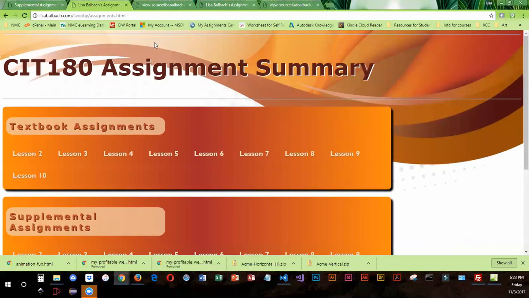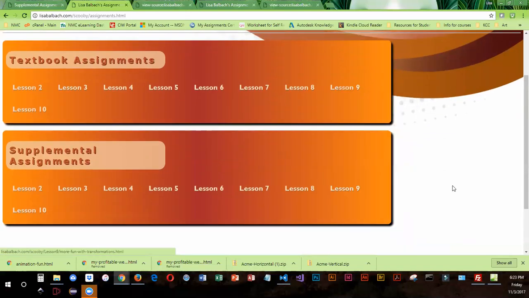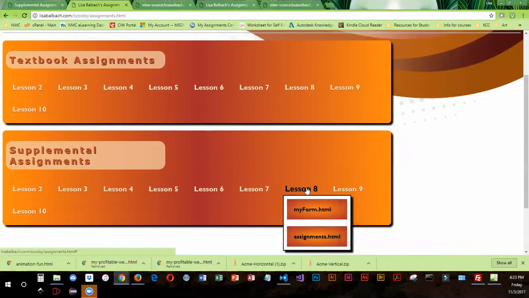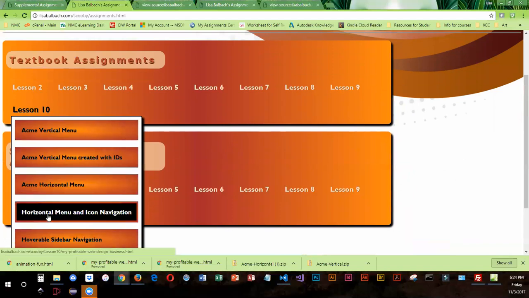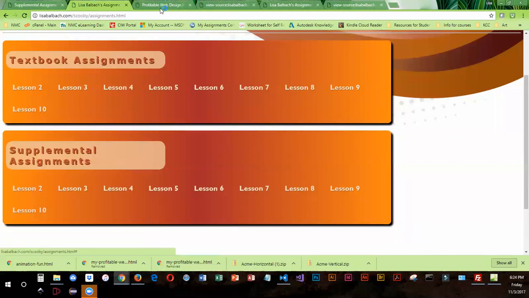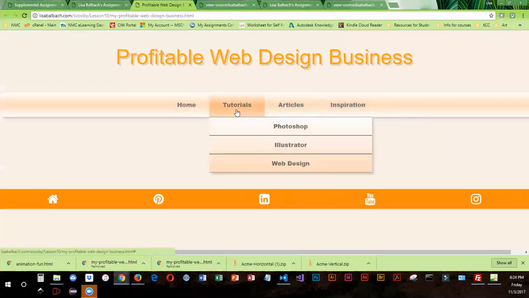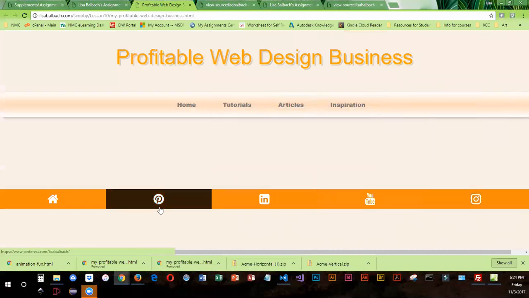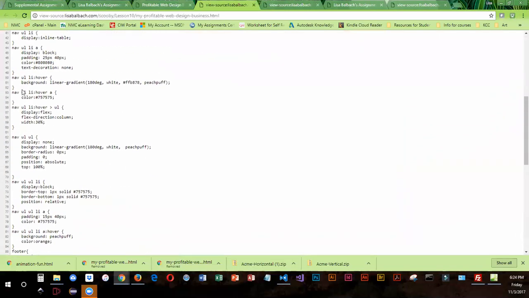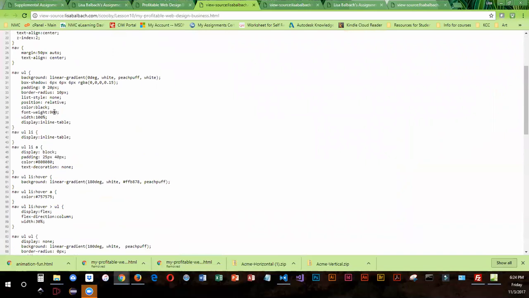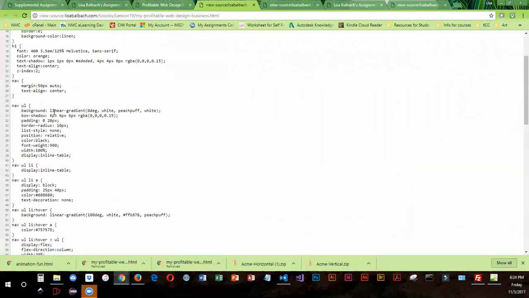Now, what the CSS looks like for this: you have 2 assignments that have CSS that is very similar to what you're doing here. 2 assignments from lesson 10. You've got Acme Horizontal, and then you've got the profitable web page, which I'm calling horizontal menu and icon navigation. So this CSS in this page has both. I would highly recommend taking a look at this CSS, even copying it and adjusting it for your page, because I think that would probably be the easiest thing for you to do.